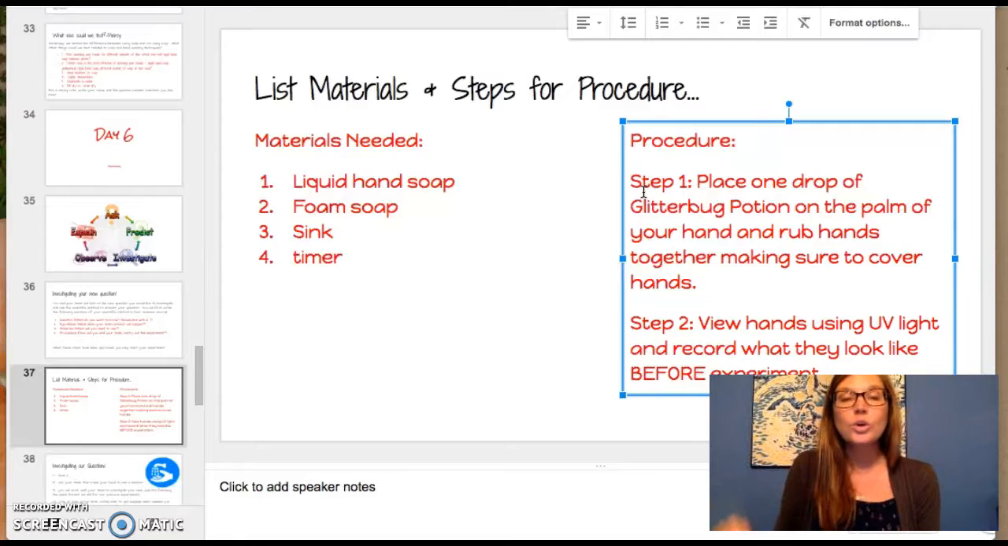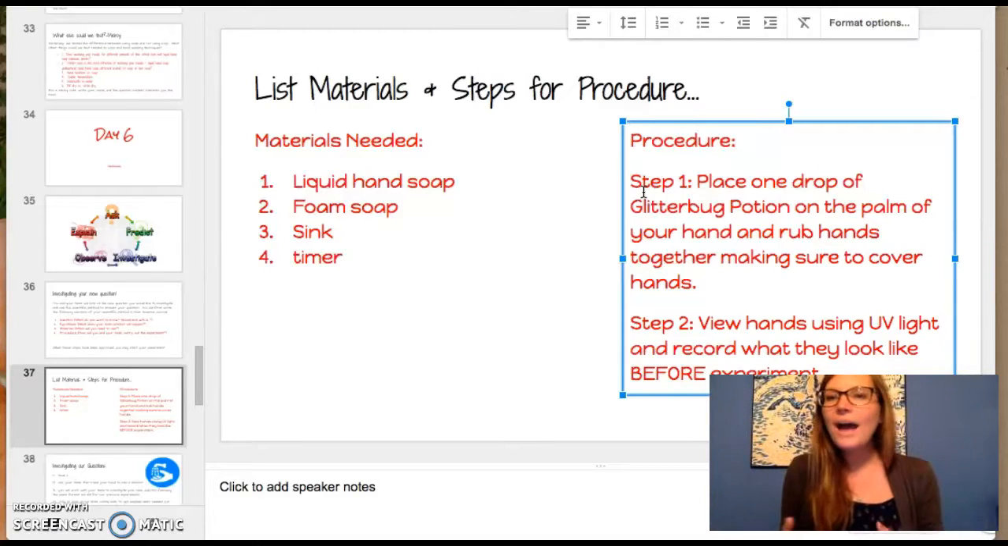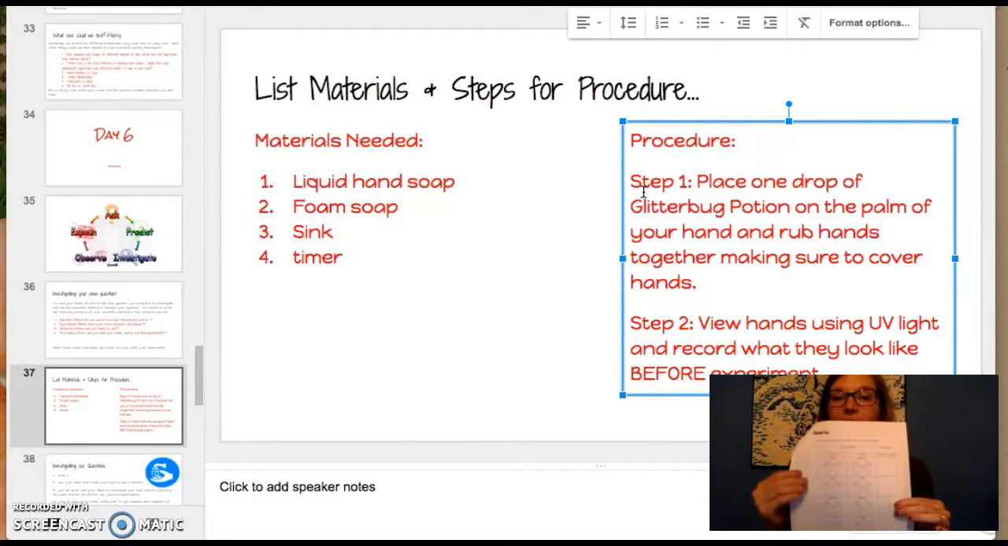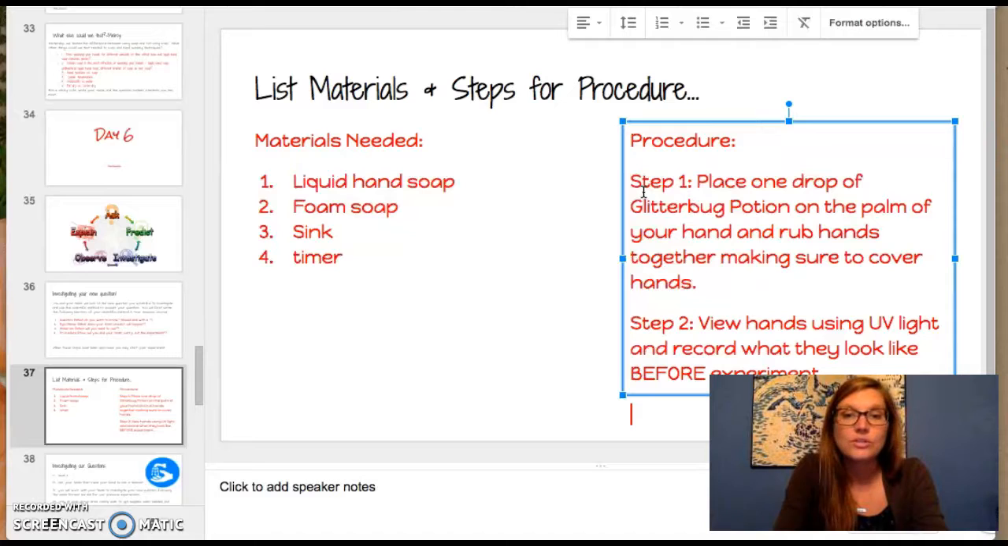There's a place to record your notes. You might record by taking a picture with the iPad. Make sure it's a nice clear picture. You might record by drawing because again, there are hands that you can use just like we did in the first one. So you and your team decide how you are going to record that and include that in your procedure and make sure you know who's going to do that.